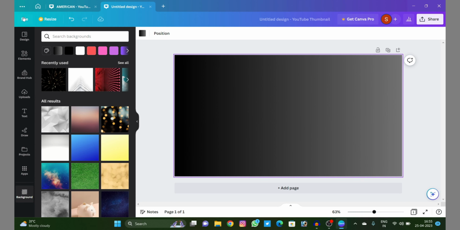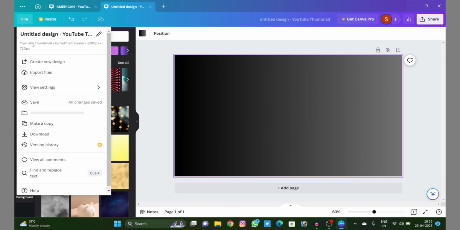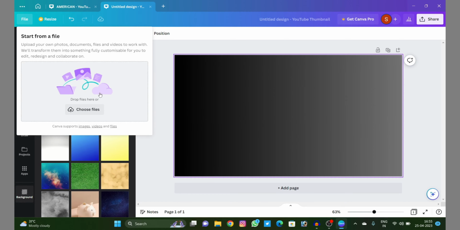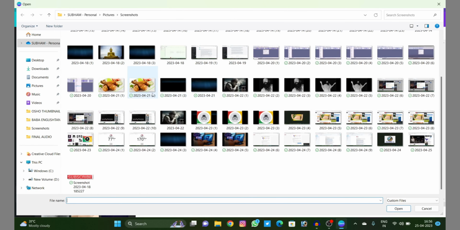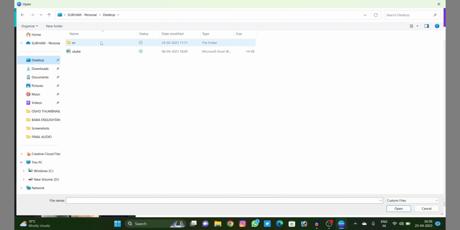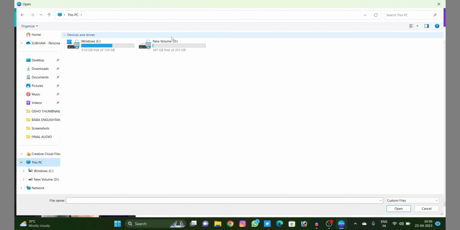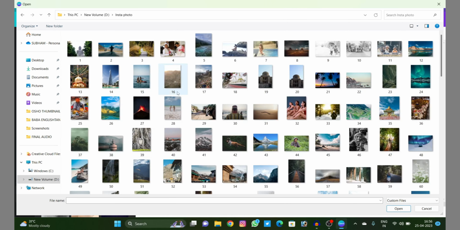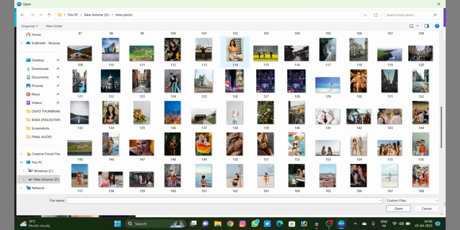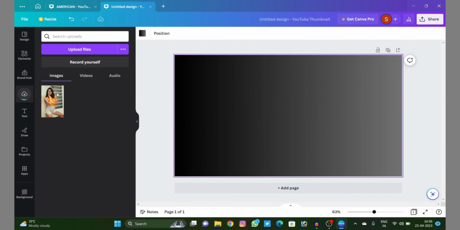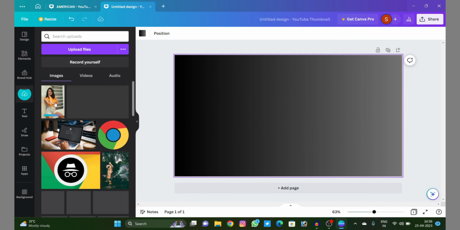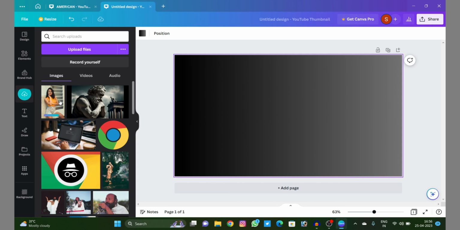Then you can add any pictures if you want. If you want to import any pictures of yours and your friends and whatever you want to put, just click on file, import files, click on choose file, and any picture wherever you have saved, you can just use it. And suppose I want to make it this picture, I want to import. So now it got updated.